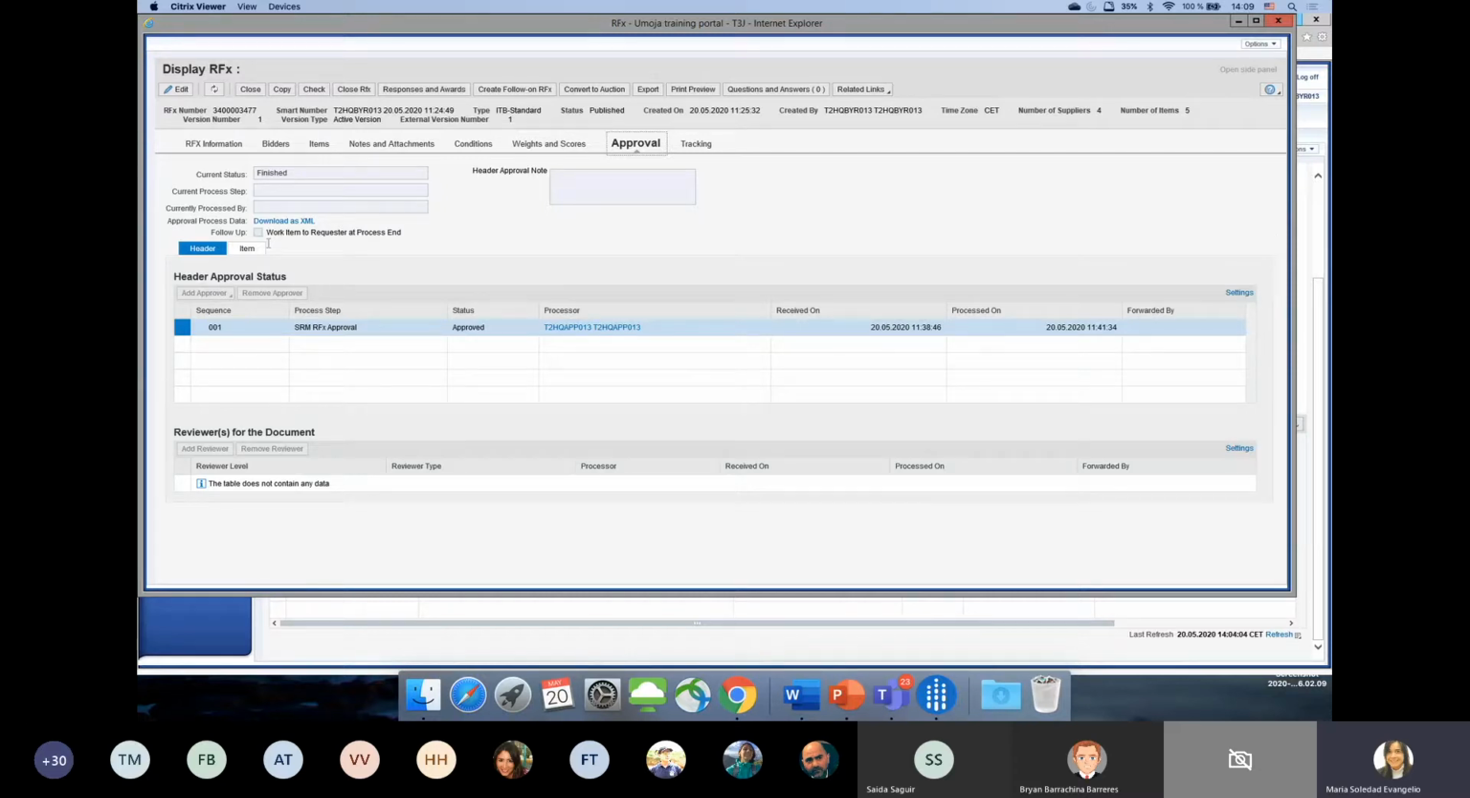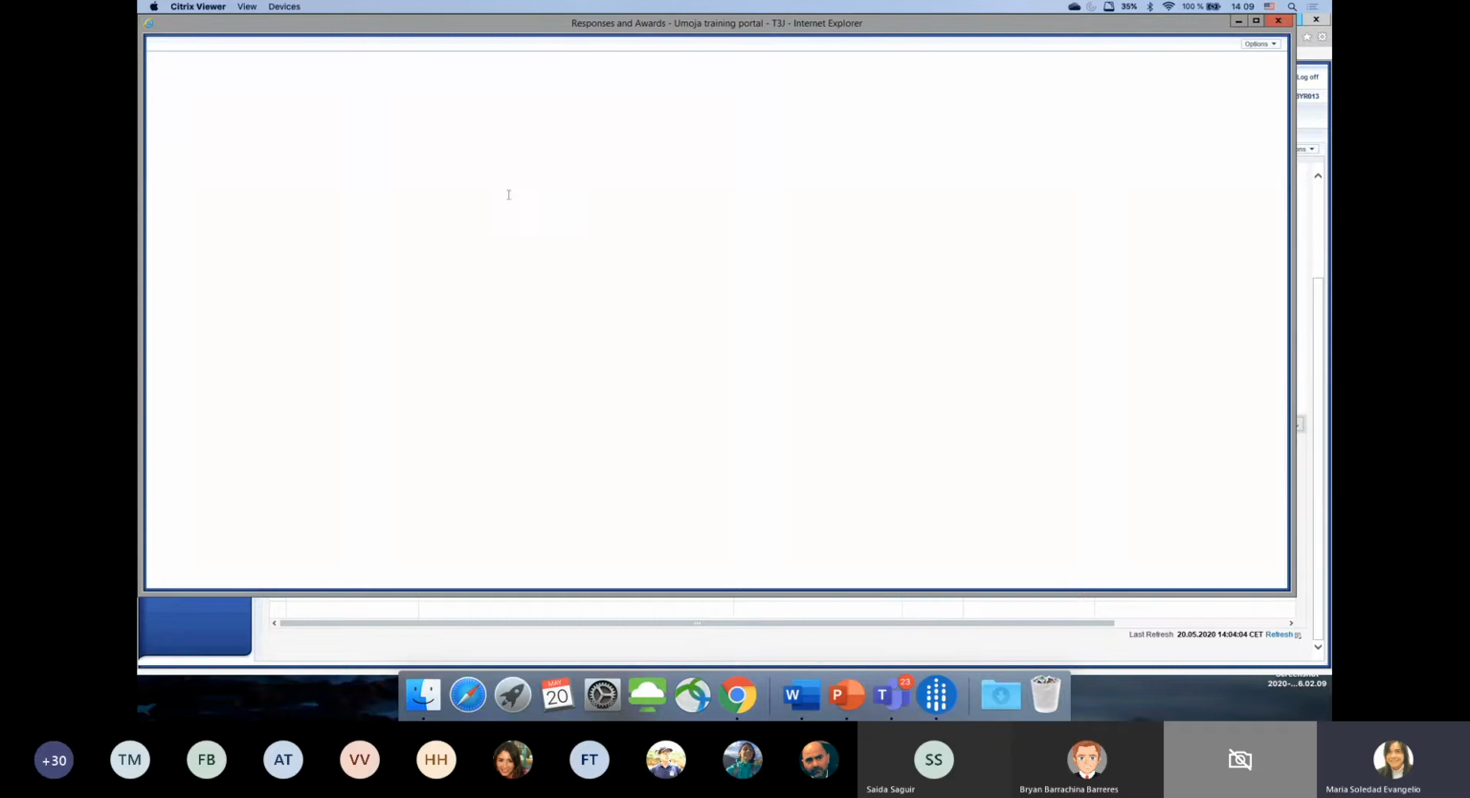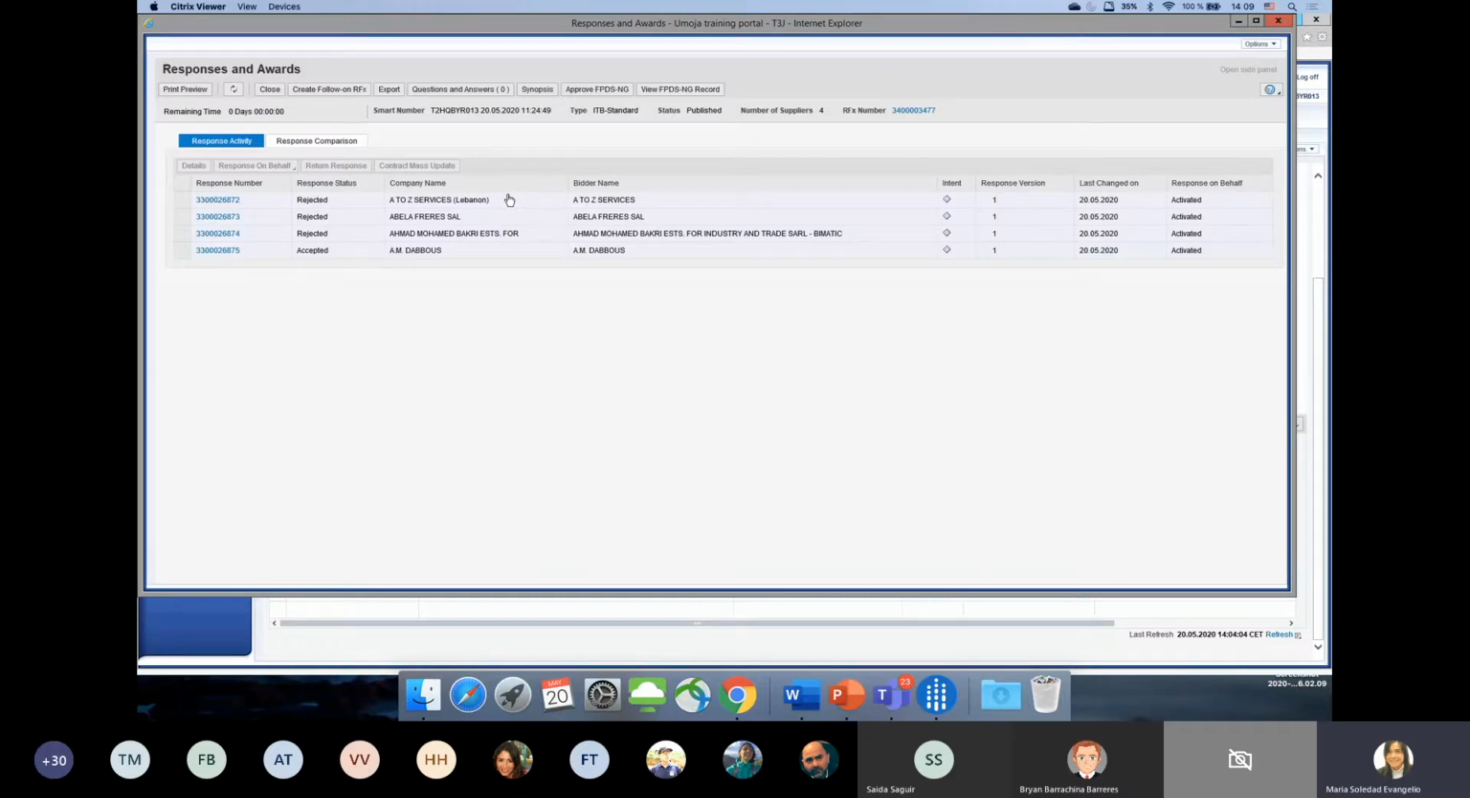Just a parenthesis, because I forgot to mention this. I mentioned it in the presentation, but I forgot to show it here. So here we are. Let's go again to responses and awards. And there is one thing missing. We still don't have a contract. We have a solicitation process that has taken place, and 1 of the bidders has been awarded, but we didn't create our contract yet. So this is what we are going to do now.